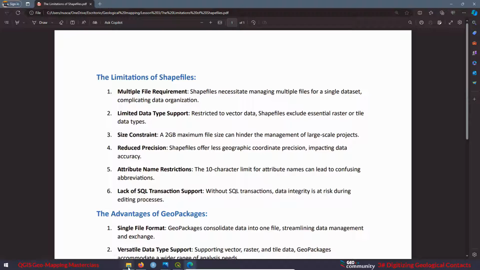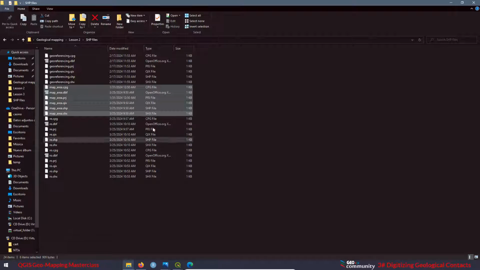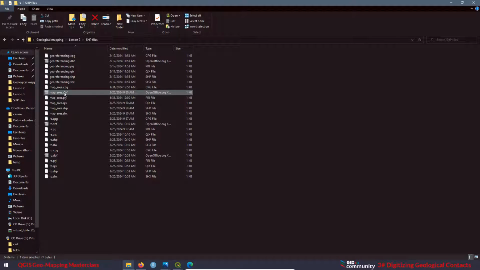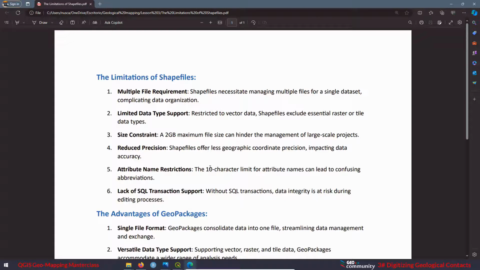This limitation used to be associated with this file over here, this one, which holds the names of the attribute tables, but with the current software, there is not that limitation. Then you can use more than 10 characters, but it's interesting to mention that one, that in the old files, it happens, right? The last one, lack of SQL transaction support. Without SQL transactions, data integrity is at risk during editing processes.